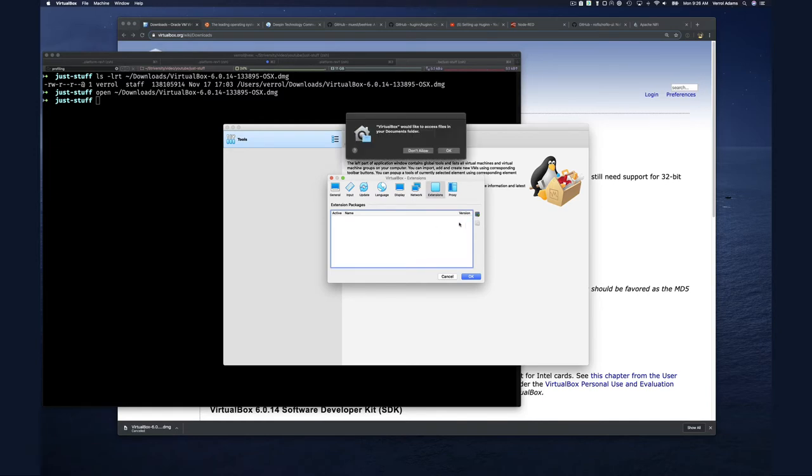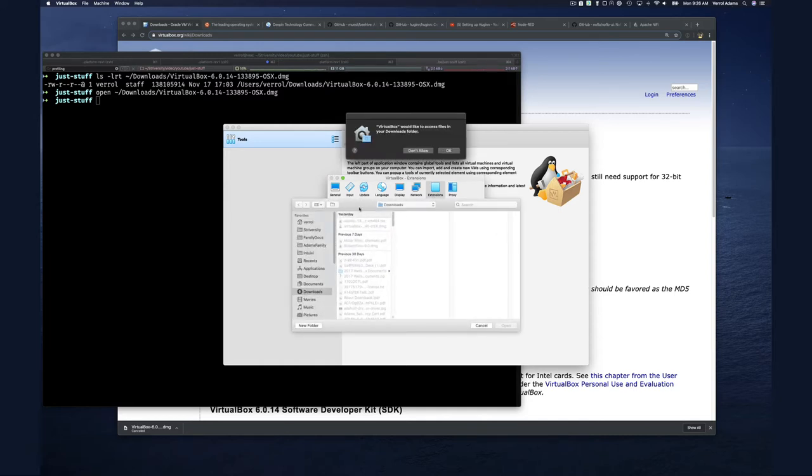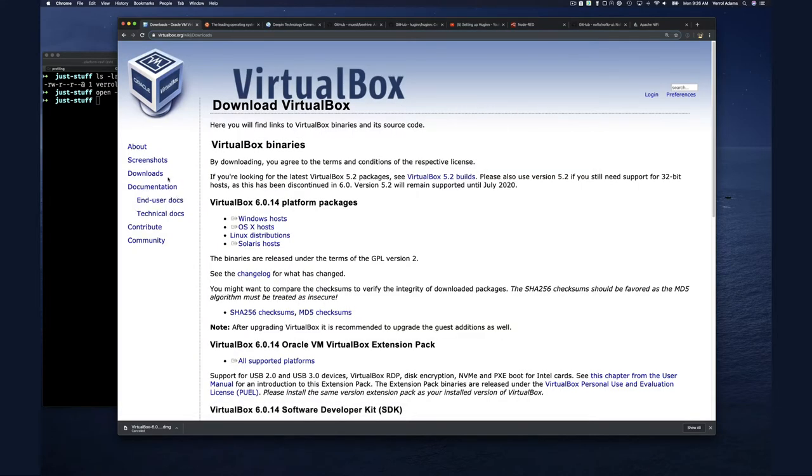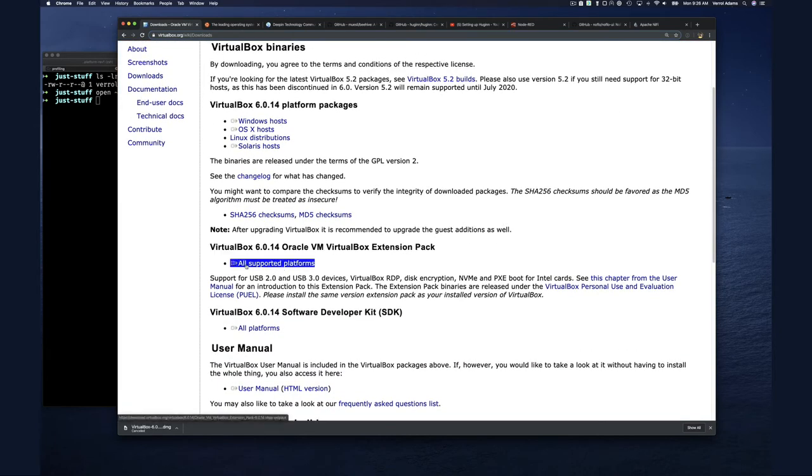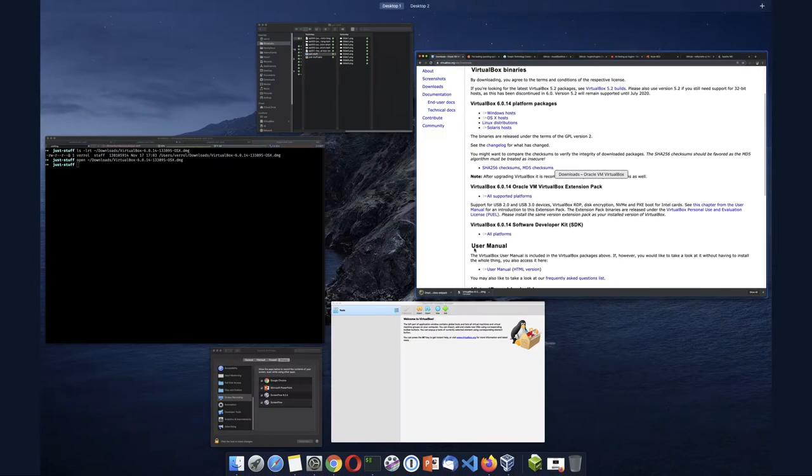and usually you have to download it. Oh, so VirtualBox would like to access files in your documents folder. Okay. And then these are some of the downloads I have. VirtualBox would like to access files in your downloads folder. Okay, all right, fine. And usually you'll have to download it first and then select it from this directory. But since I don't have it downloaded yet, what I can do is go to the downloads page again. There it is. And I scroll down to extension pack and you see all supported platforms. And I click this. It's going to download. It's already downloaded. So I go back.